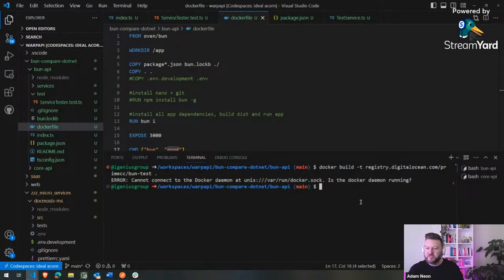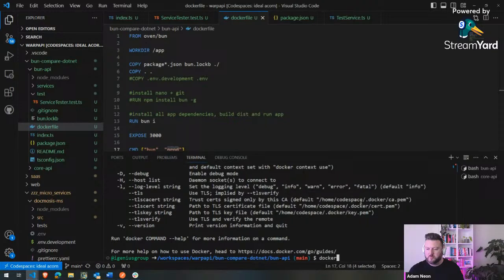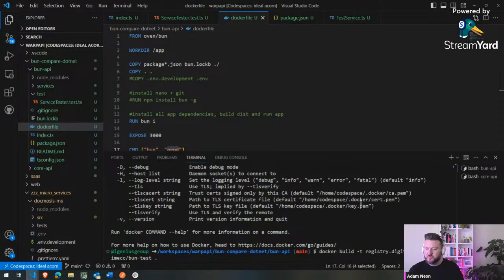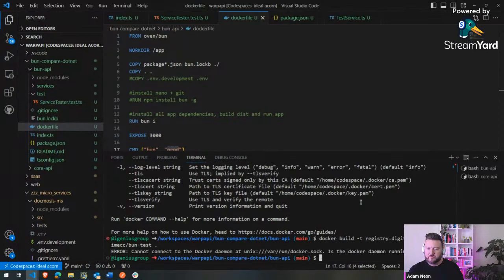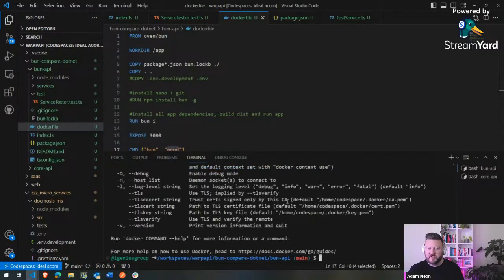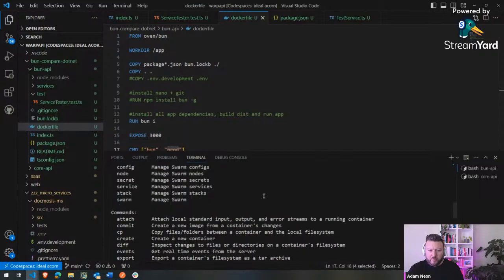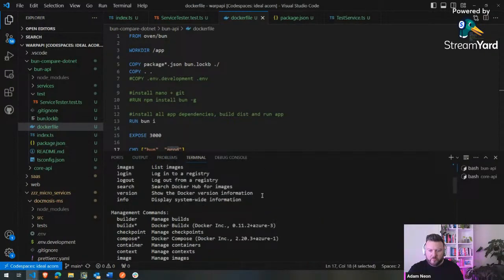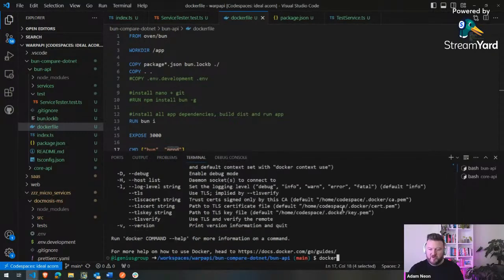Is the Docker daemon running? It should be. Build. Is the Docker daemon running? So usually, yes, the Docker daemon is running, and I can see it. Let's have a look and see if. Yep, build an image, docker build. Let's just see.